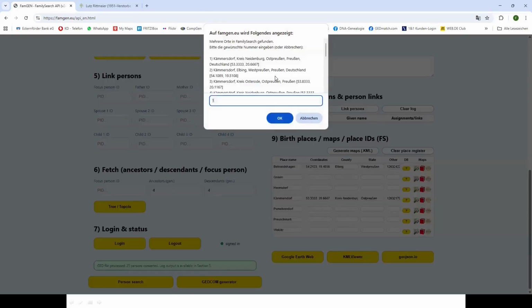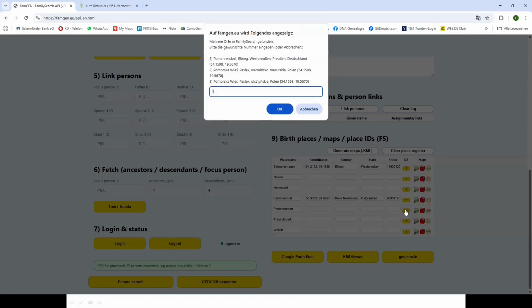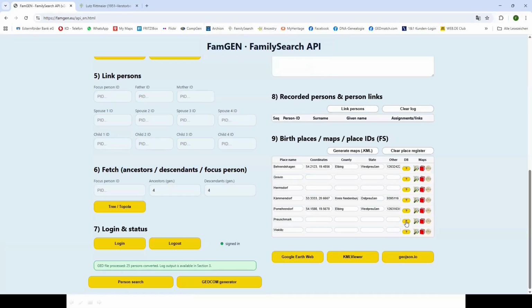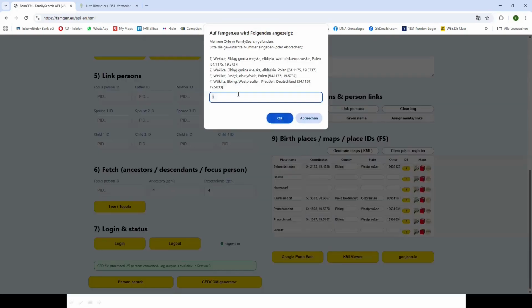No, that was not correct. It was another one. We have to take number 2 for the same area, and Pomerendorf also for this purpose, number 1, Reuschmark, number 1, and Wöglitz, number 4.